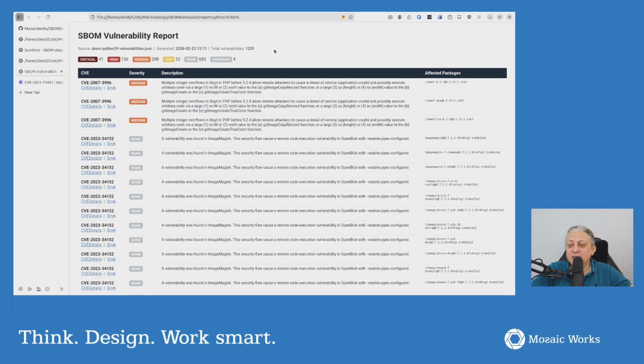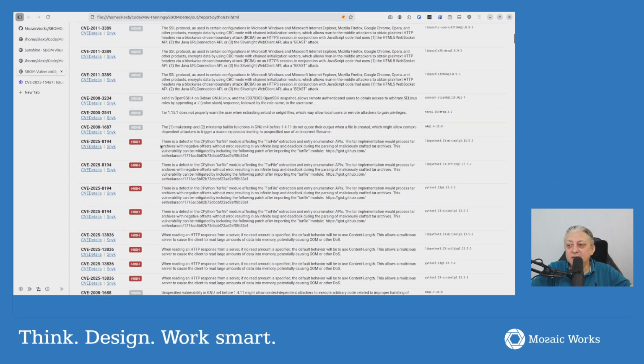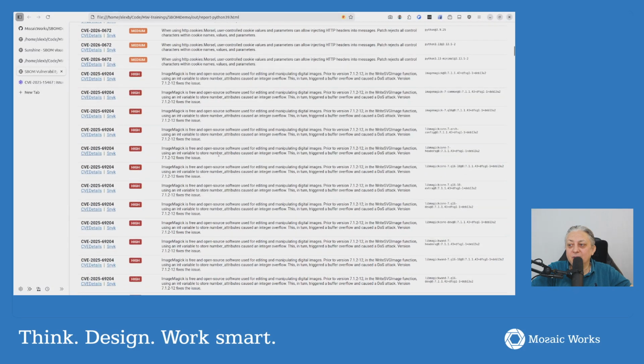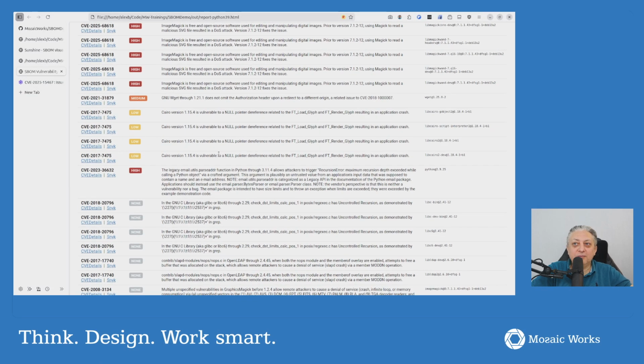We have 1,235 vulnerabilities. But it's good to know that they are here. It's good to take a look and see what they are about and what you need to do, particularly if you are interested in security, as you should be these days, and if you're working in some kind of regulated environment, you absolutely need to do this.